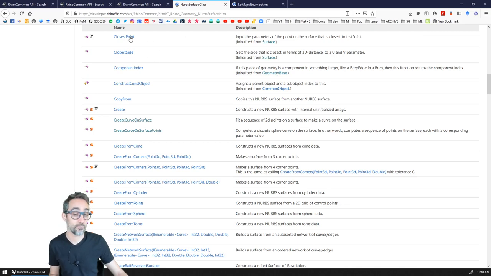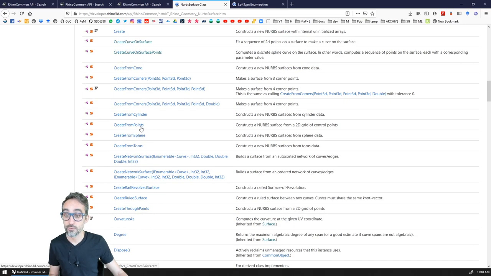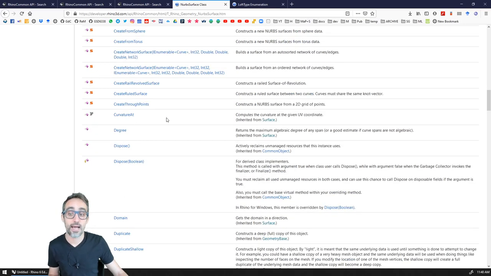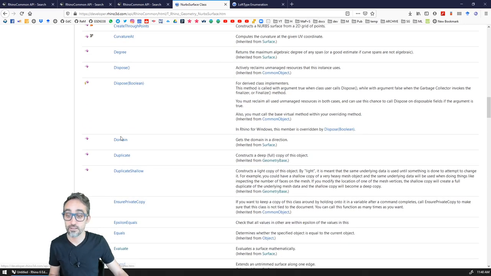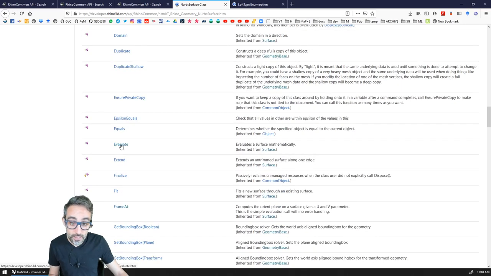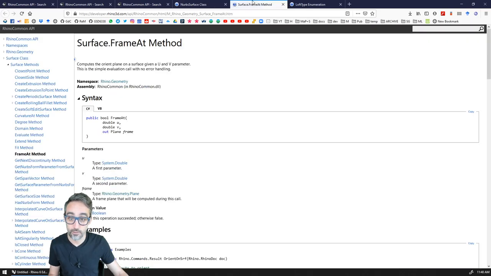So I can find the closest point to that surface. I can create a curve on top of that surface. I can create surfaces from points. I can find the curvature. I can find the degree. I can find the domain. I can evaluate a surface mathematically. There's a lot of things that you can do. I can use FrameAt. So this would probably be very useful. I can find the frame at a particular U and V and it gives me the plane.